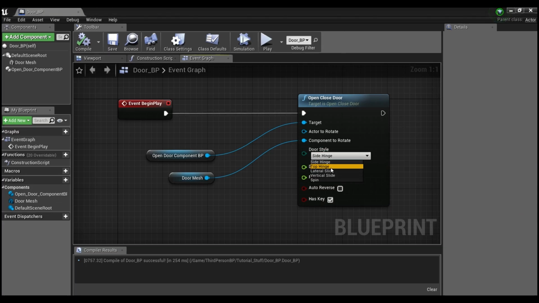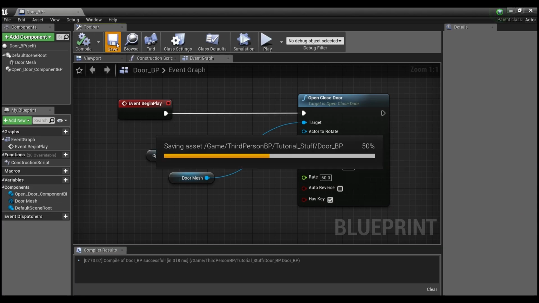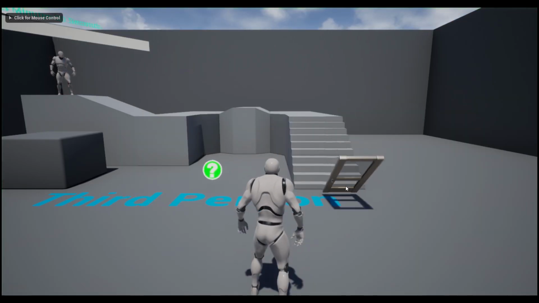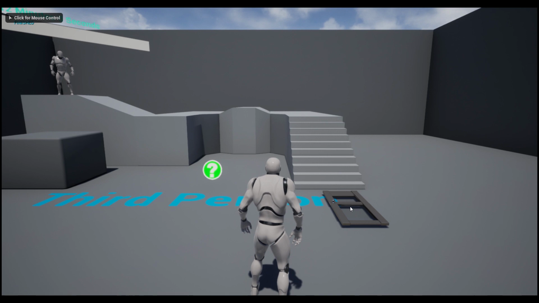You can also make this a top hinge. It'll look a little bit weird, but you can do it. Now it's more like a drawbridge.